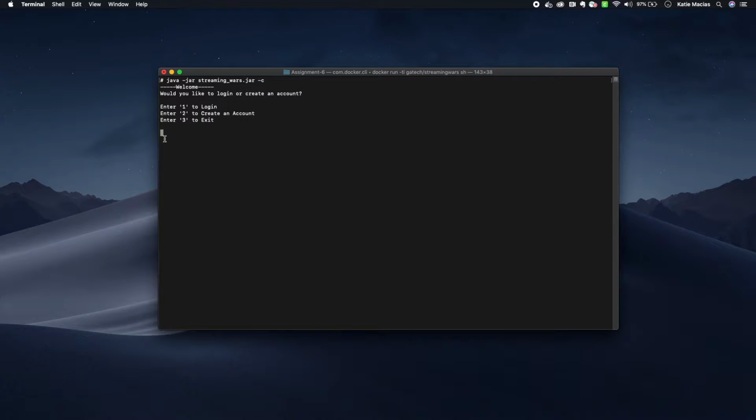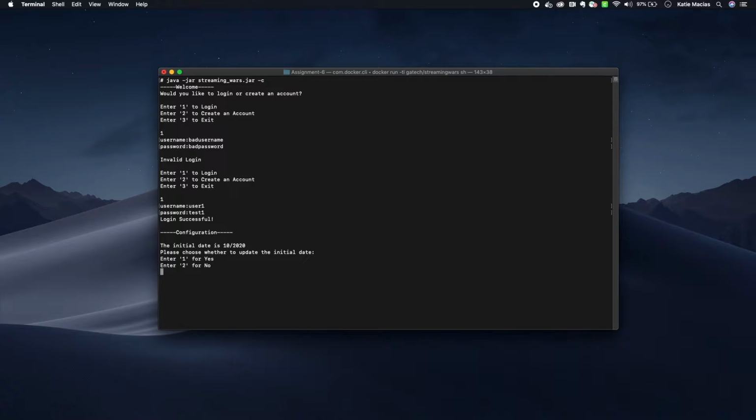Hi, I'm demonstrating the login functionality. Here is the login screen. You type 1 to choose to log in. I will first log in with a bad username and password to demonstrate an invalid login. And now I will enter 1 to log in with a valid username and password. User 1 happens to be our admin. You can see login was successful.